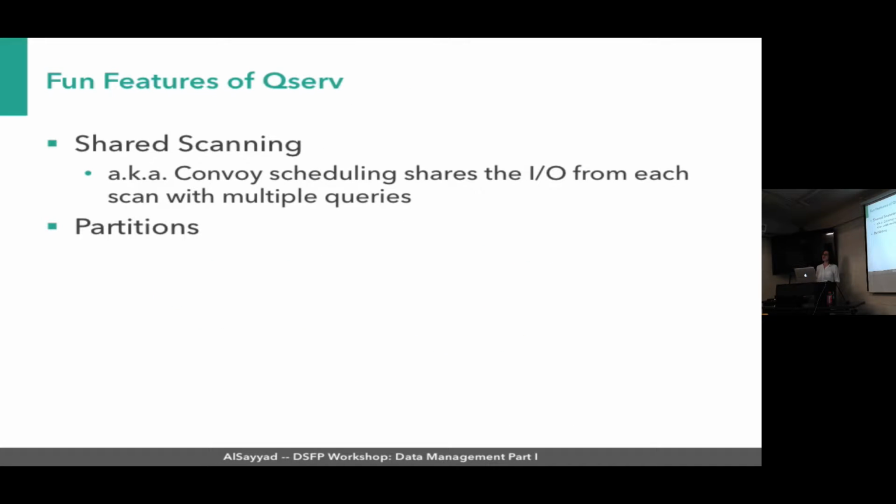So other than the spatial partitioning, one fun feature of Qserv is its shared scanning. We talked yesterday about how indexes don't help you all that much if you're returning large amounts of rows. So we're expecting a lot of table scans of the LSST database. It's going to be a huge database, and it's going to start getting expensive if we do a table scan for every query.